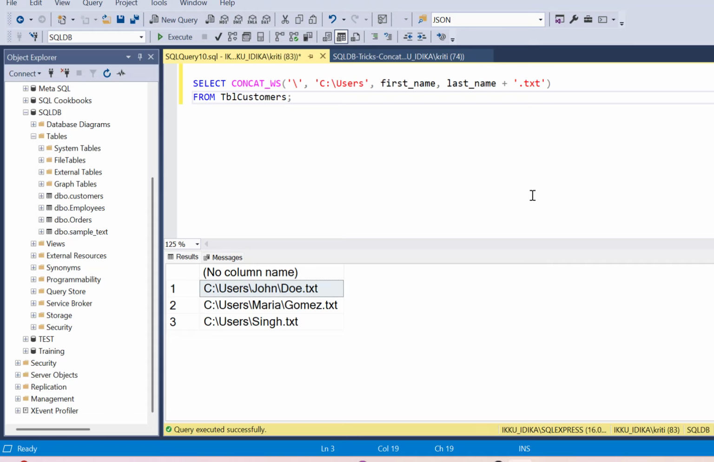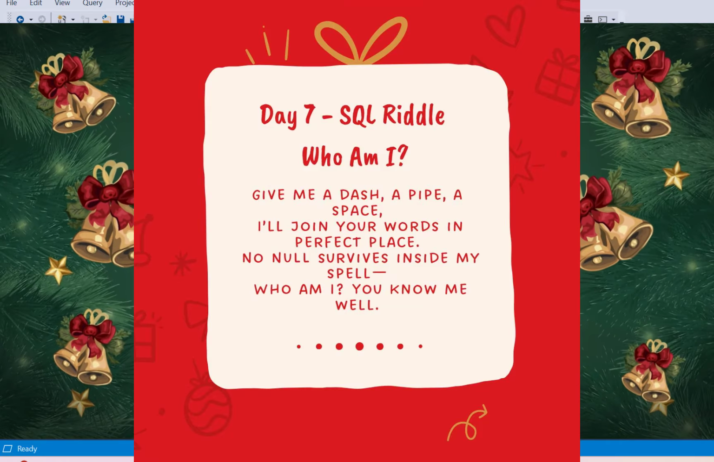Now that you are an expert in concatenation in SQL Server, let's see if you can solve this SQL riddle.